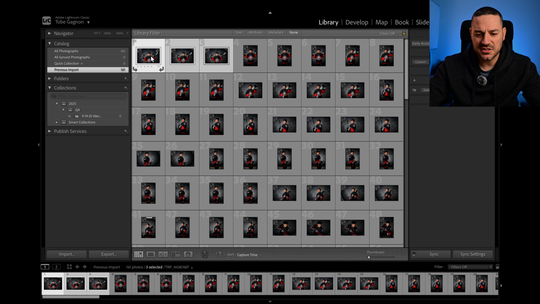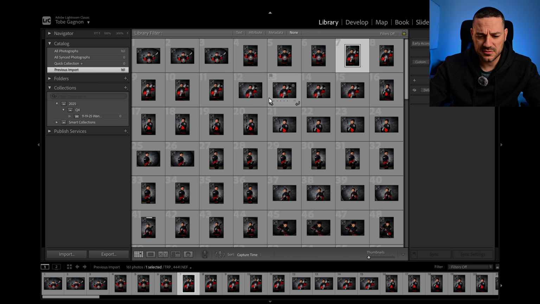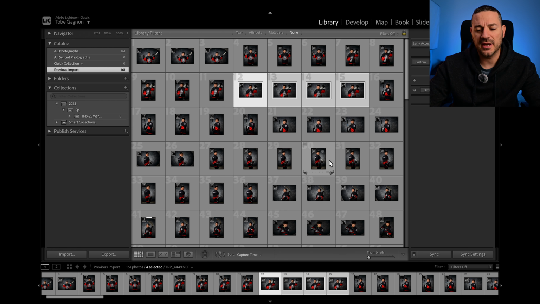It's essentially the same shot. It's the same pose, and same thing with these three, same pose. These ones here, same pose in a vertical format, same pose in a horizontal format. I need to go through and choose the best one of that set. So what I'll do at this point is I will cull my photos.